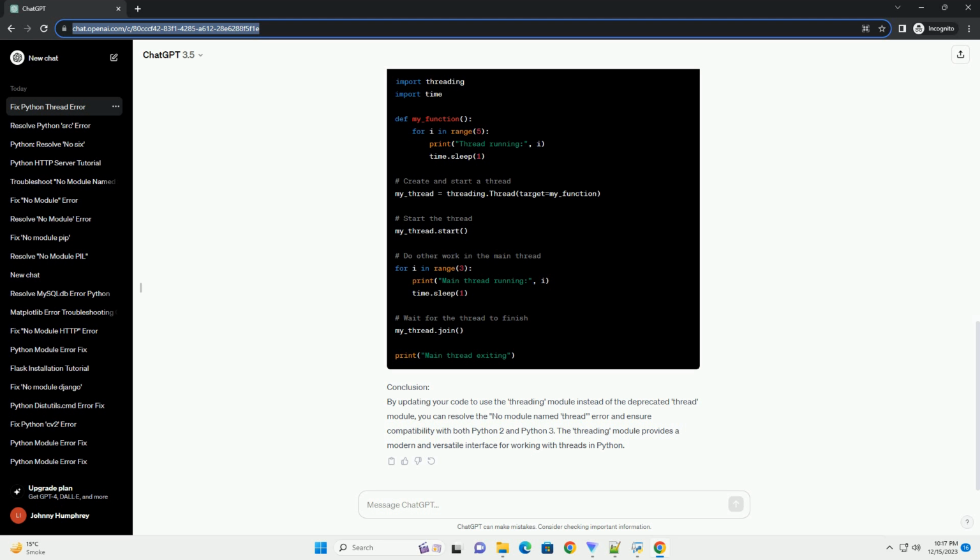Remember to check the Python documentation for threading for any additional details or changes in functionality. Python threading documentation. Adapting your code to use the threading module ensures compatibility with modern Python versions and helps maintain a consistent and reliable threading interface.